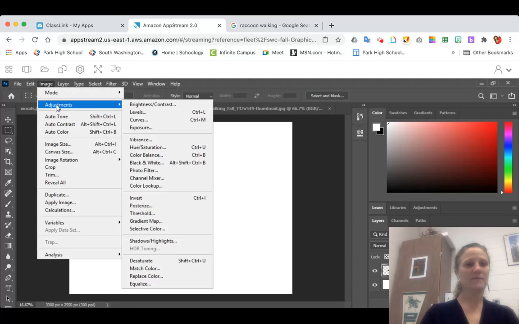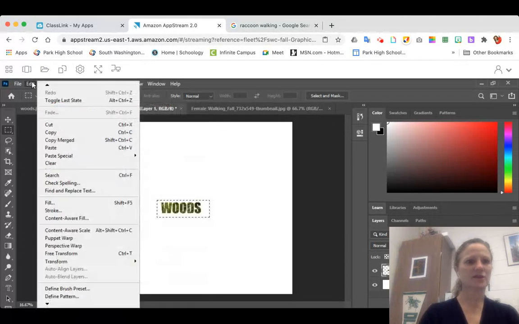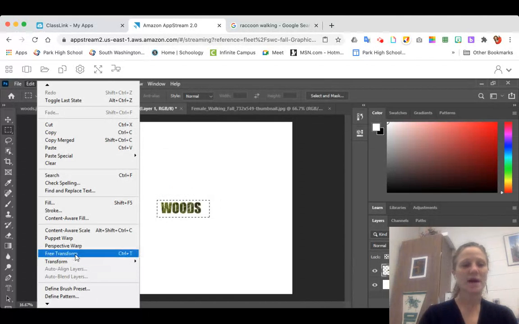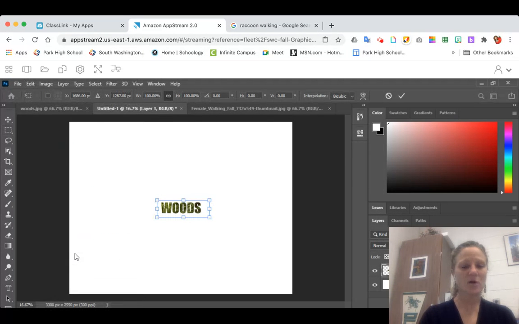We are looking for, I've got to look, it's a little different in the new version. So I'm finding where, oh, here it is. Free Transform is the one we want. But if I go down into Transform, I can also make this bigger, flip it, rotate it, and do all that too. But I'm just going to use Free Transform, which is also Control T.